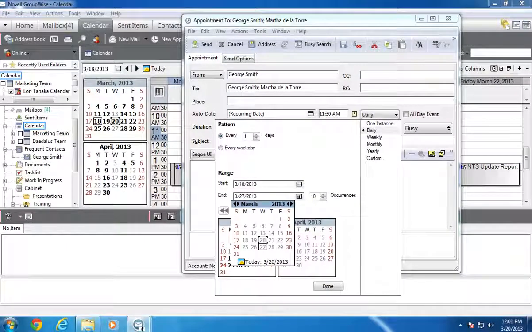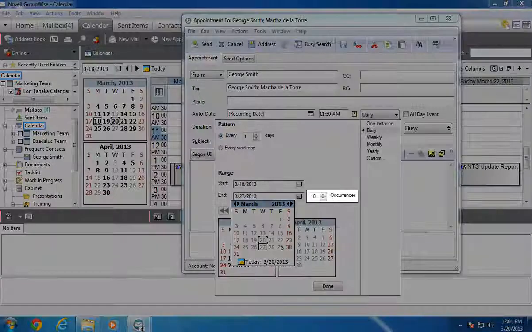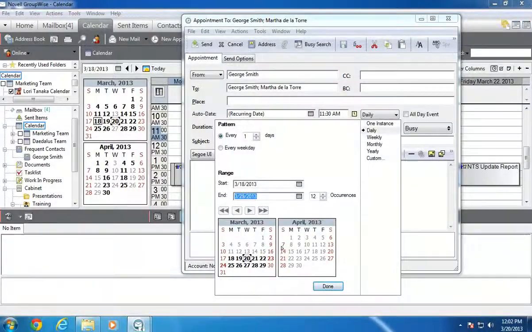If I change the end date instead of using the arrows, the number of occurrences is automatically adjusted. I also have the option to select the frequency of my appointment by modifying how many days should come between each occurrence. The daily pattern also allows me to limit occurrences of an appointment to just weekdays. This setting is especially useful for work-related appointments.